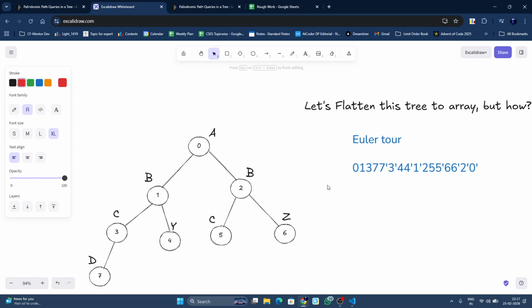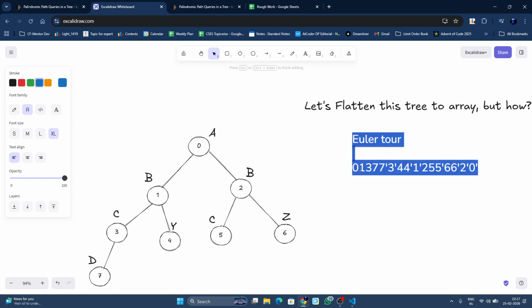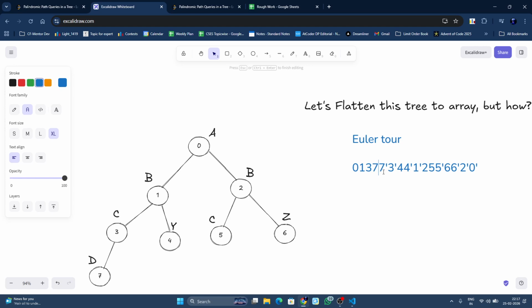So we will be using a similar setup. Here is the Euler tour for this tree. First we dive into 0, then we go to 1, then go to 3, then 7, then we are exiting 7, so we have written 7 dash, then we are exiting 3, 3 dash, then entering 4, then exiting 4, then exiting 1, and so on. This is our whole Euler tour setup for this tree.